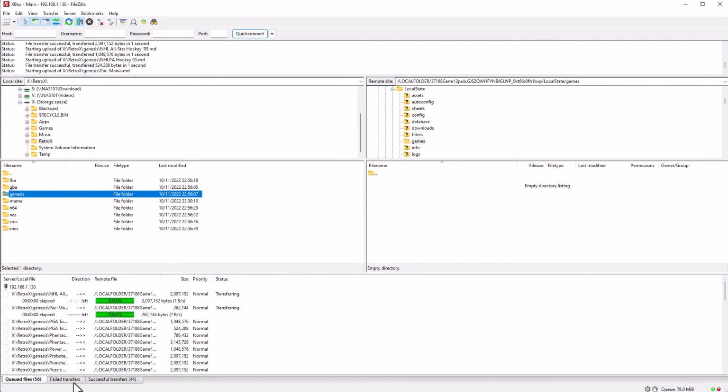Hopefully you won't see any in failed transfers. The good thing about this is it does them individually, so if any do fail, if you have a network glitch or something like that, they'll go into the failed transfer queue, and you can just right click and say retry or requeue, and it will just pick up the ones it failed on, so you don't have to start from scratch again.